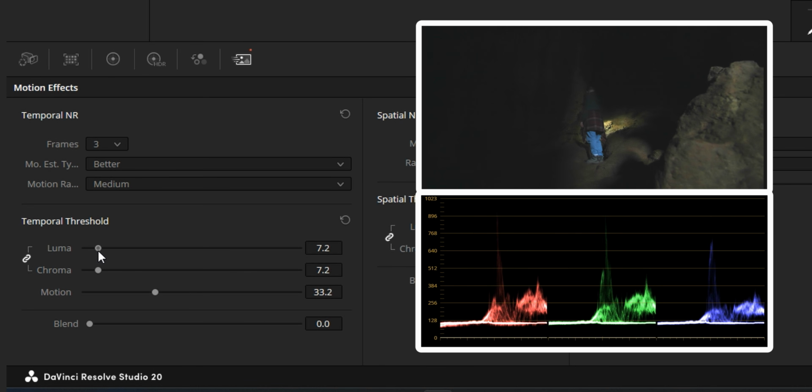You'll see if I drag this from 0, you'll see it really making a difference and then nothing. Basically there, that is my sign that if I go any further than this, it's completely pointless and it's just making your shot look worse.